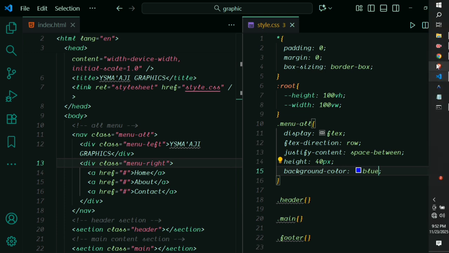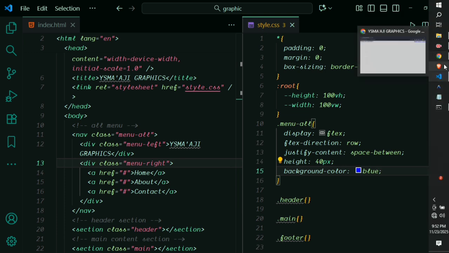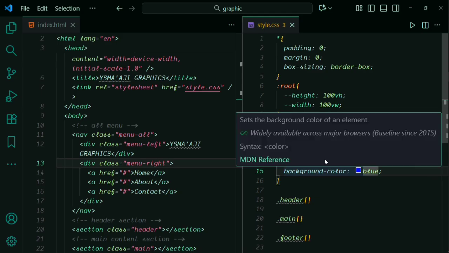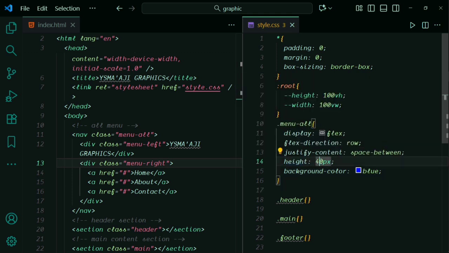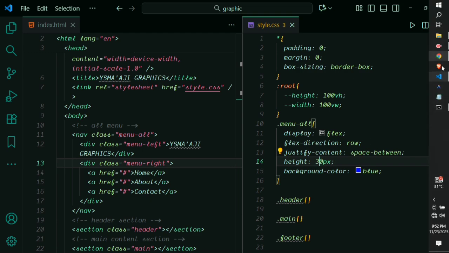So yep, let me see, is everything okay? Yeah, everything is okay, but it takes up the entire, much more space. Let's change it to 30 pixels. Yeah, 30 pixels. It's good for now. The menu is good, everything now looks good.